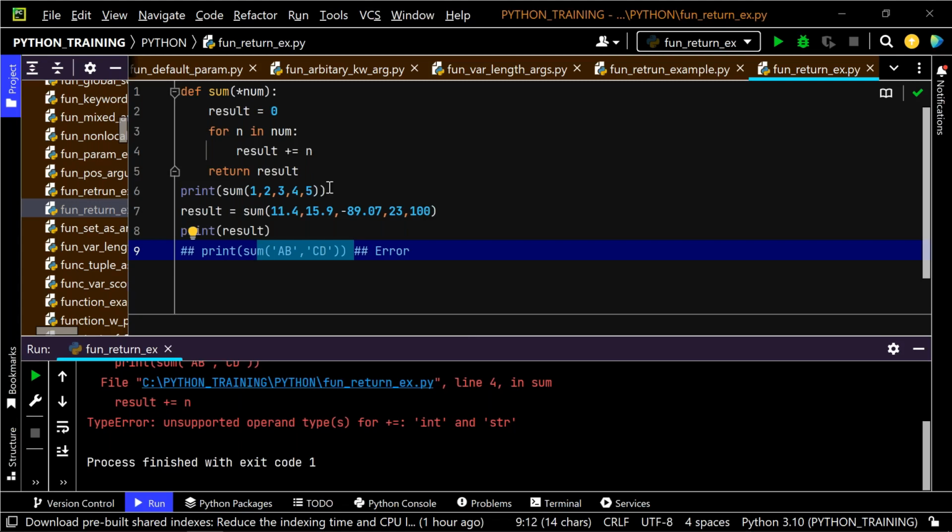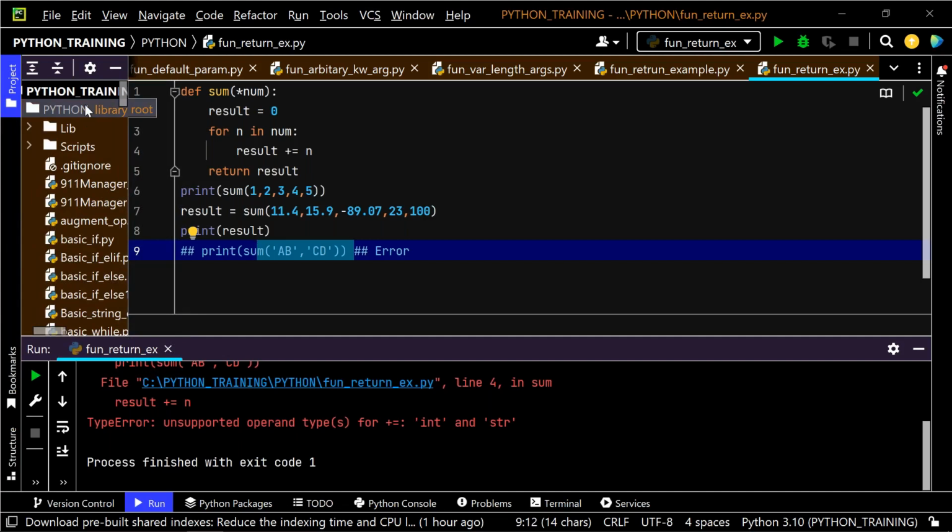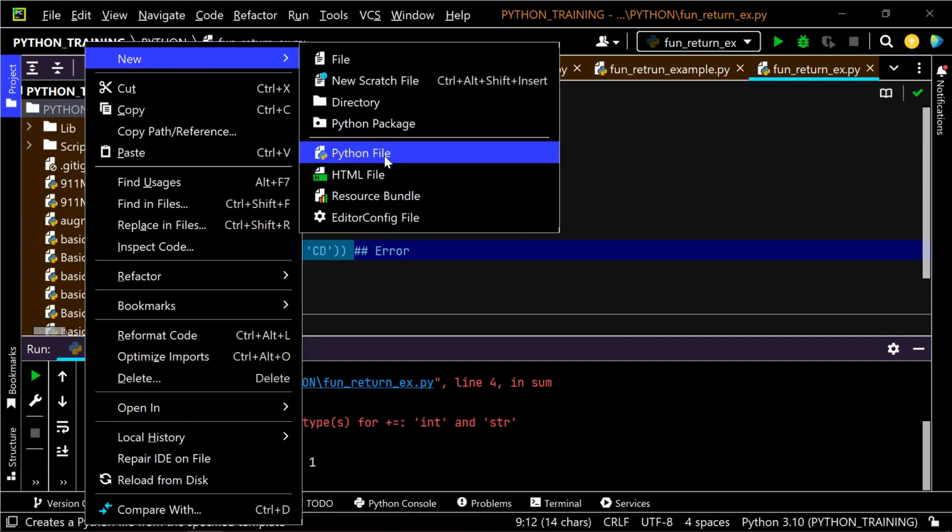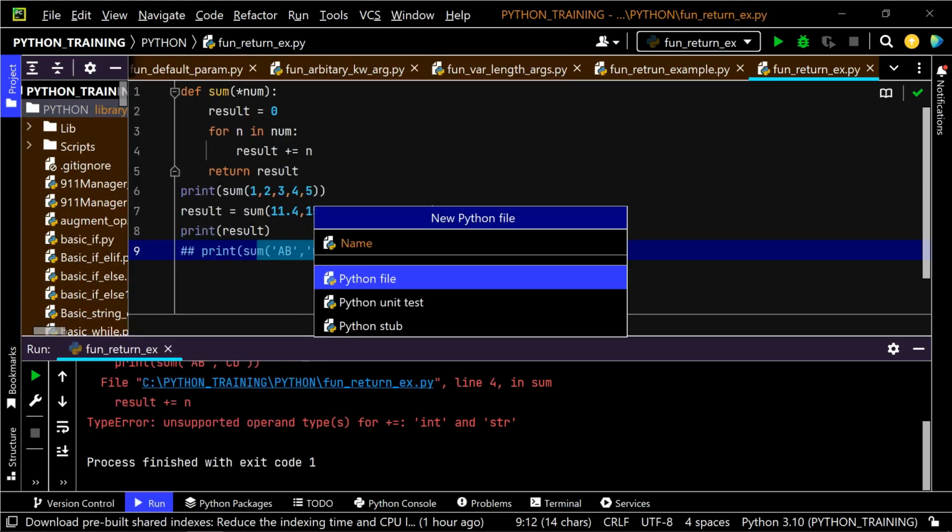If I want to return multiple values from a function, how do I do it? That is the next example. Like multiple returns. Now, a new Python file. Here I'm just giving function and multiple return values.